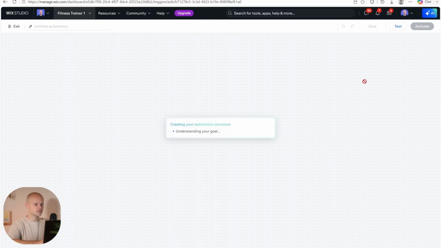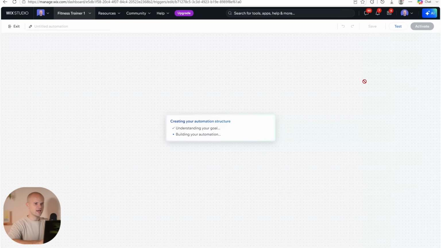And here it goes. So it's understanding the goal, and it's going to go ahead and pair the response from someone's form request to a follow-up email, which is automatically going to send to their email address, which is really smart. The great thing is not only does this save you time, it also helps you with your reputation.